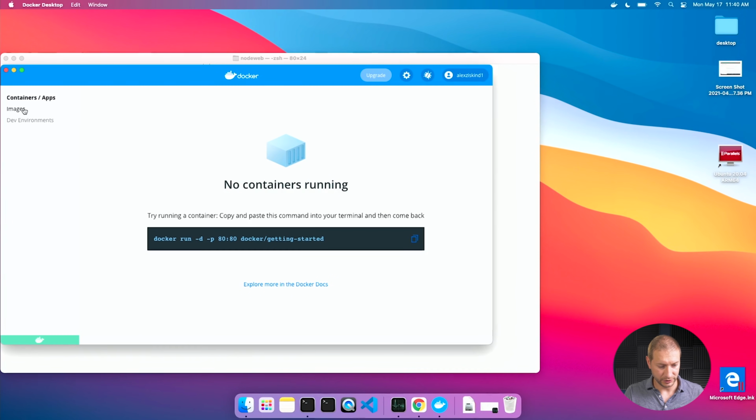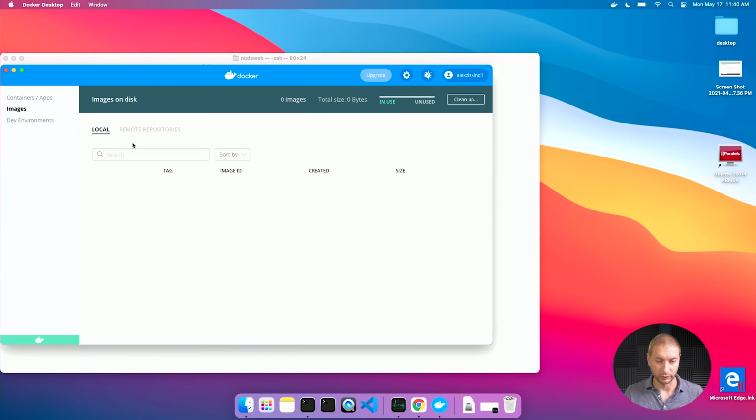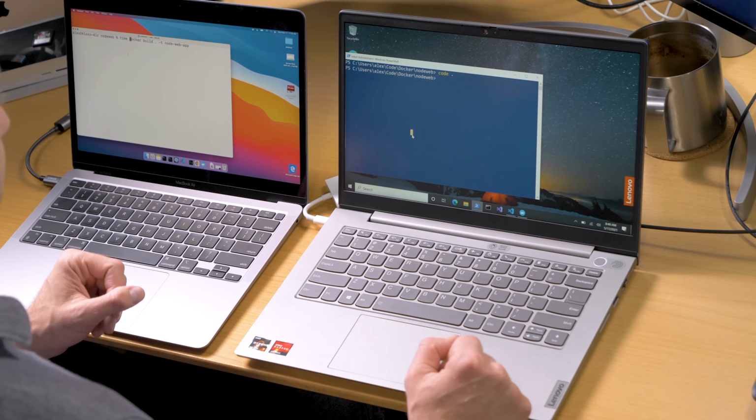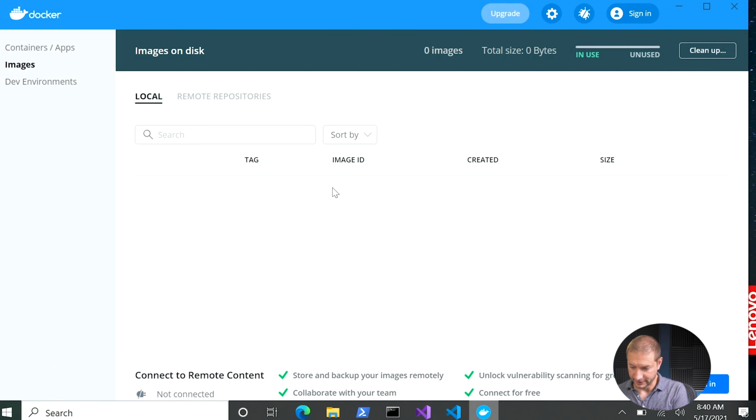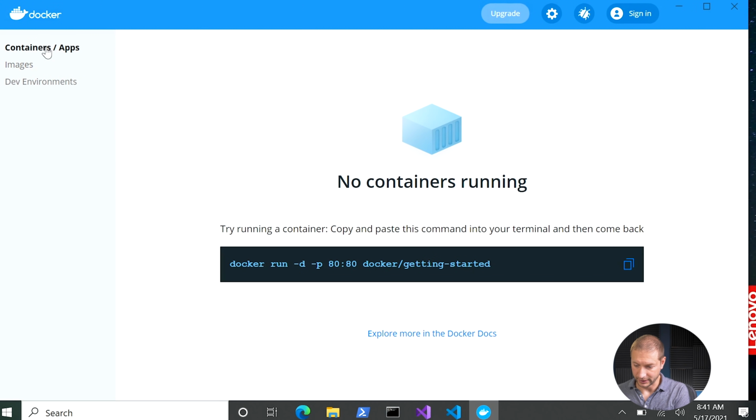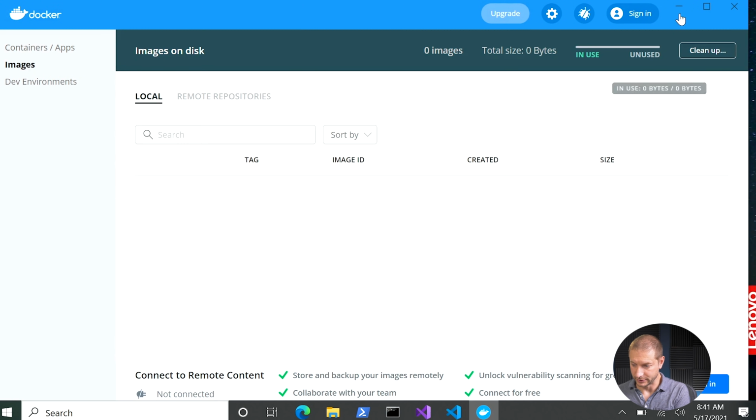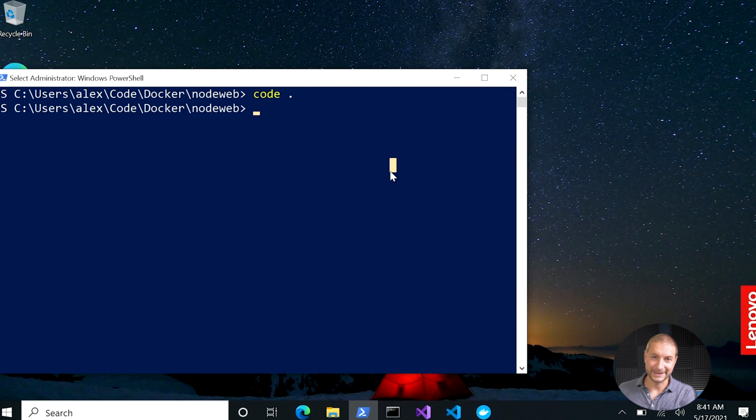I don't have any images or containers running at all right now, so that's the starting point. Let's also set it up on this Ryzen 7 machine here, and also on the Ryzen 7 Docker desktop is not running any containers, and there's no images here in the system at all. So we got a clean slate here as well.